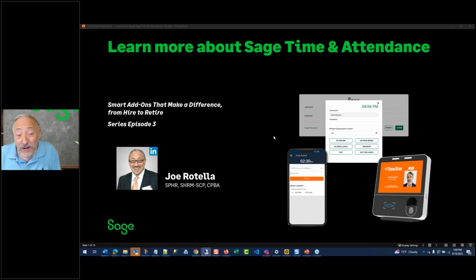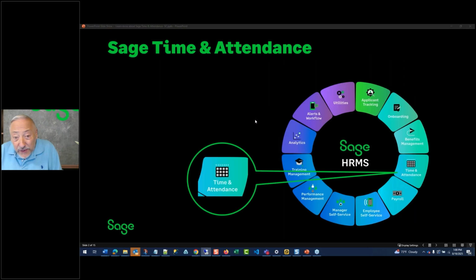This is part of an ongoing series where we're talking about smart add-ons that make a difference from hire to retire. This is episode 3 in our series, and today our focus is Sage Time and Attendance. So this wheel here depicts really the employment life cycle, but more from a Sage ecosphere point of view.